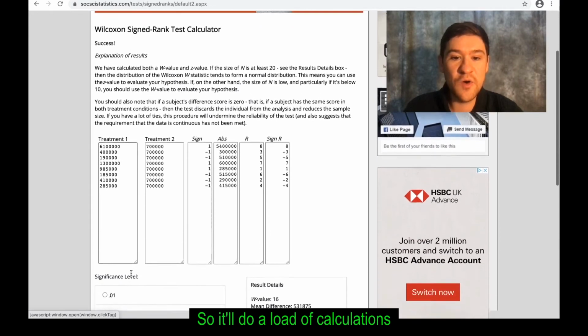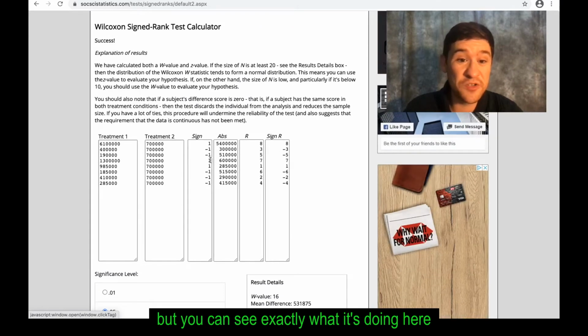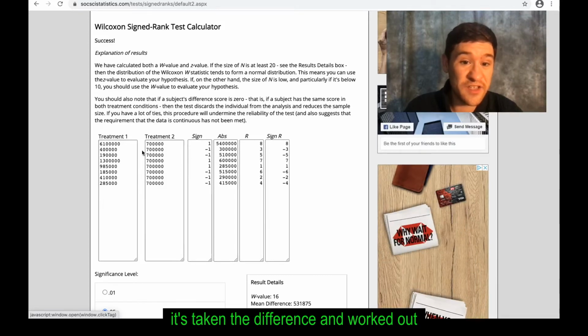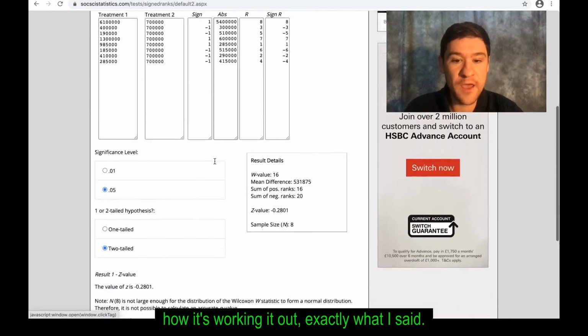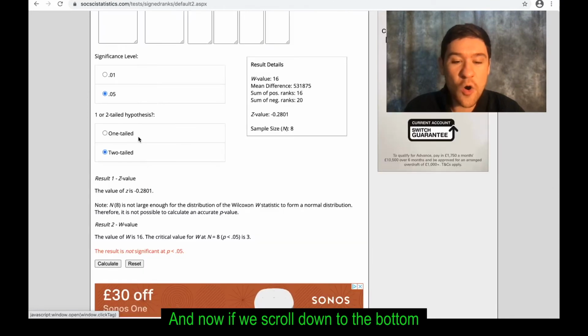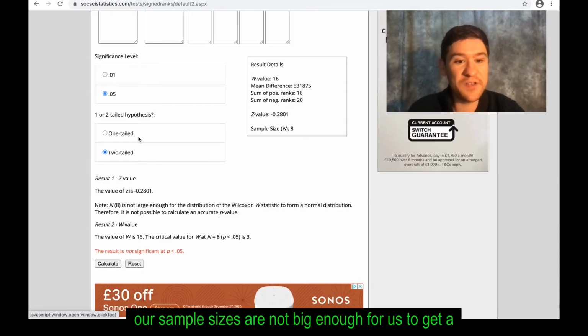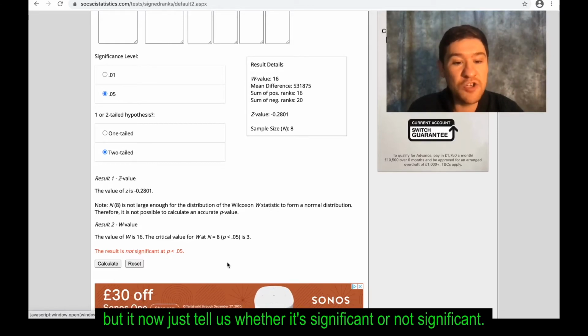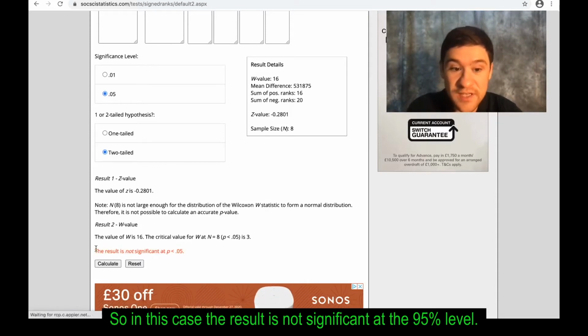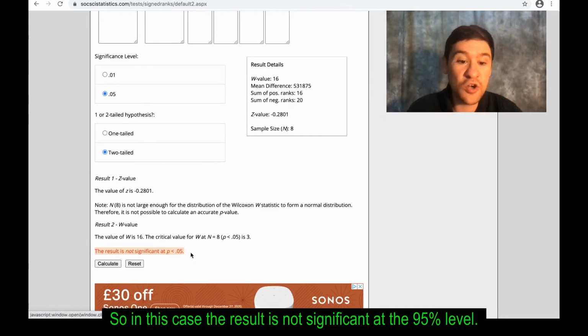so it'll do a load of calculations, but you can see exactly what it's doing here. It's taken the difference and worked out whether it's a positive or a negative difference, and that's how it's working it out. It's exactly what I said. And now if we scroll down to the bottom, our sample sizes are not big enough for us to get a proper p-value out, but the non-parametric test can handle that, but it now just tells us whether it's significant or not significant. So in this case, the result is not significant at the 95% level.